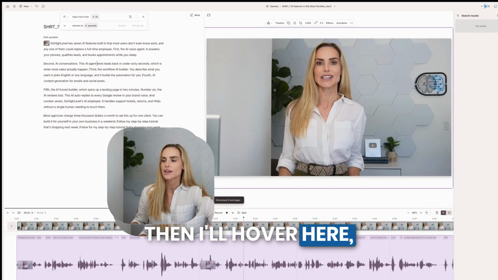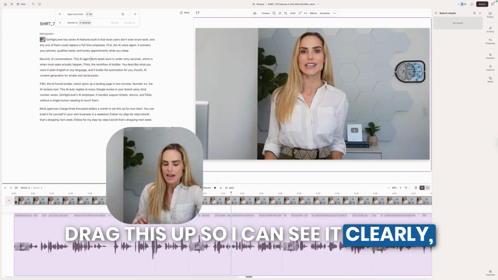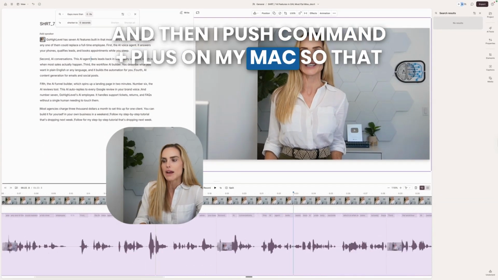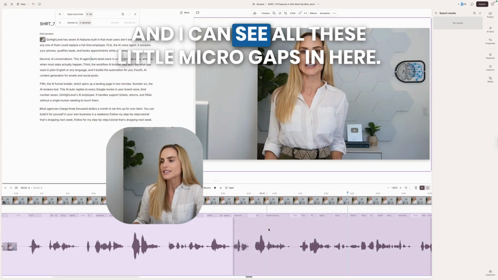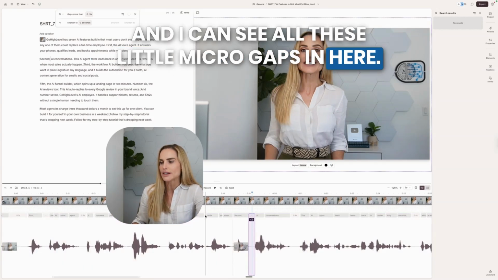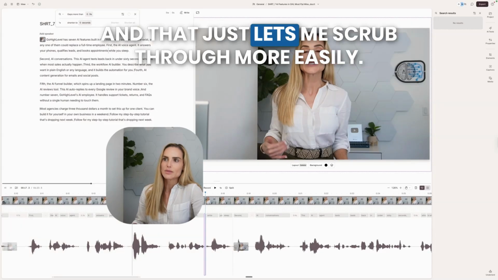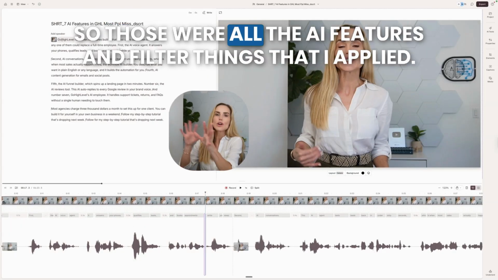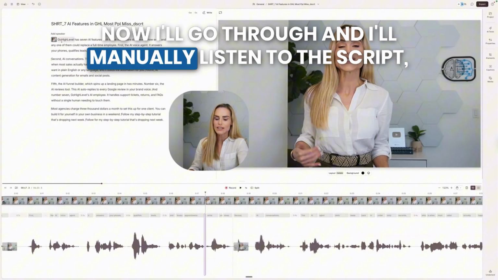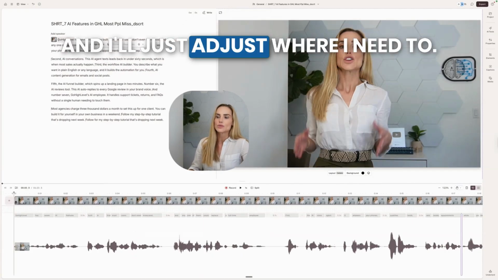Then I'll hover here, drag this up so I can see it clearly. And then I push Command plus on my Mac so that I can make this bigger. And I can see all these little micro gaps in here. Then I'll push H, which is the keyboard shortcut, to change it to hand. And that just lets me scrub through more easily. So those were all the AI features and filter things that I applied. Now I'll go through and I'll manually listen to the script and I'll just adjust where I need to.